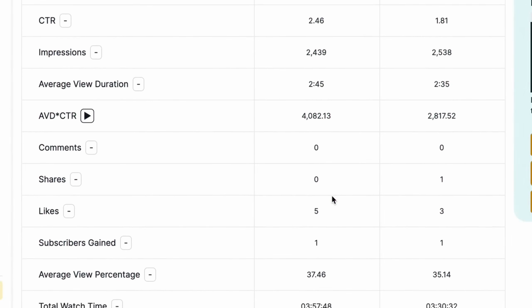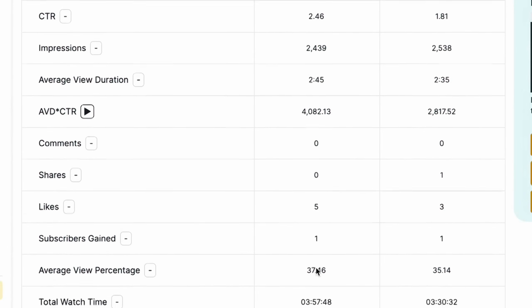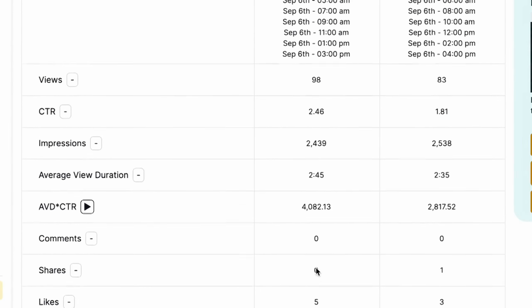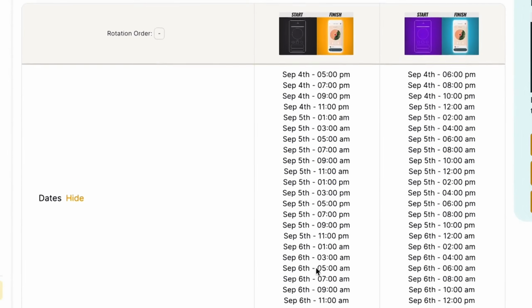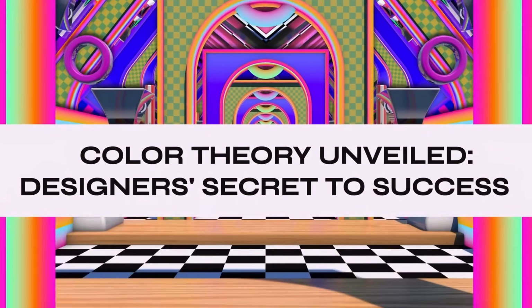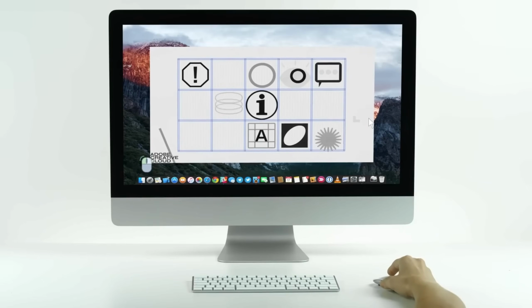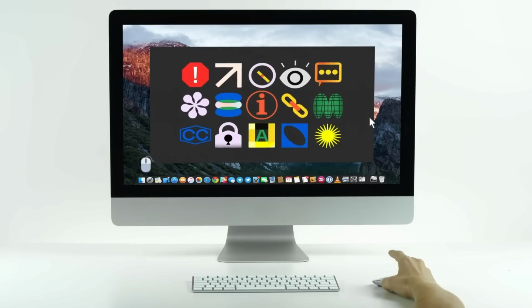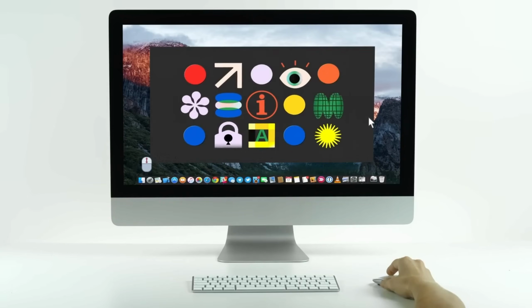Some of the other metrics are pretty positive too. That suggests the viewers who came to the video from the new thumbnail stayed longer and interacted with the content more so. Granted, these tests were not too in-depth, but they do hint at how color theory is useful to designers or even people just working in business or online.